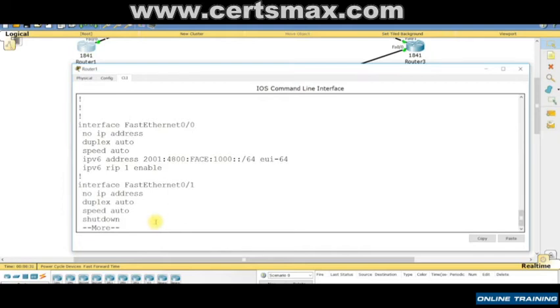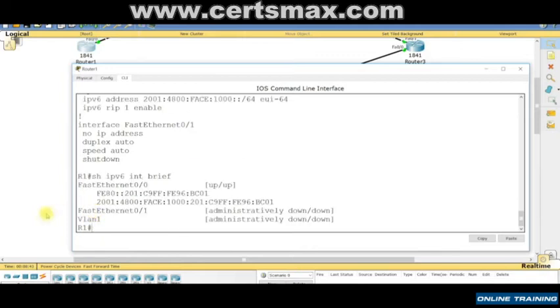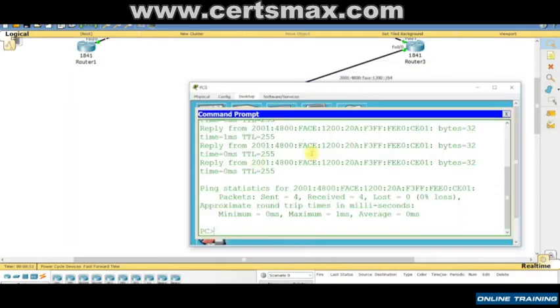Let's do a show IPv6 int brief, right? Let's get the actual IP address of that particular one right there. Right click, copy. All right, minimize that. Go into our command prompt. It's still there, thank God.